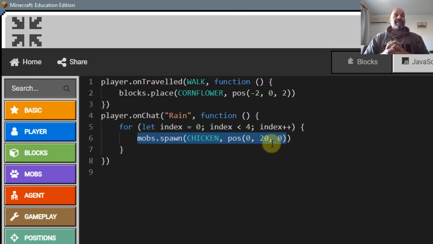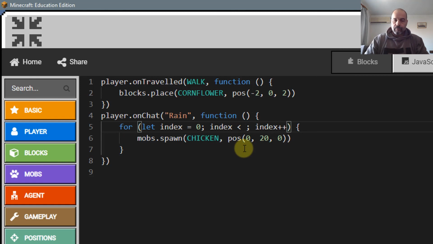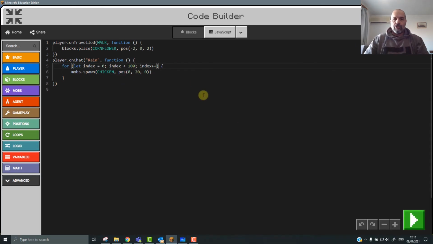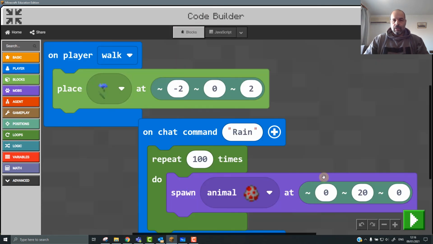So if I want to repeat it 100 times, then I just need to change this number, and I'm going to put that to 100. Okay, so as long as it's less than 100, so from 0 to 99, it will repeat 100 times. Let's try that and play. And if I go back to blocks and my code is correct, it would actually show me, there you go, it's changed it to 100. Okay, so let's press play.